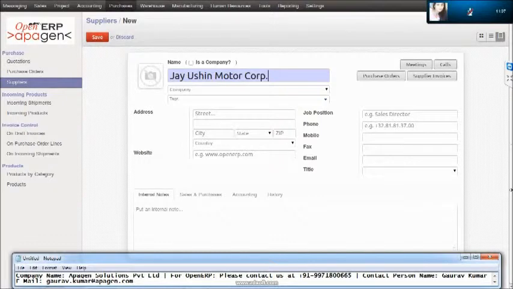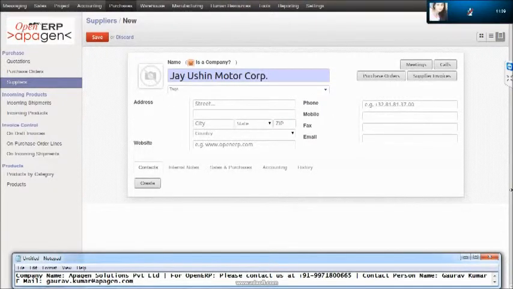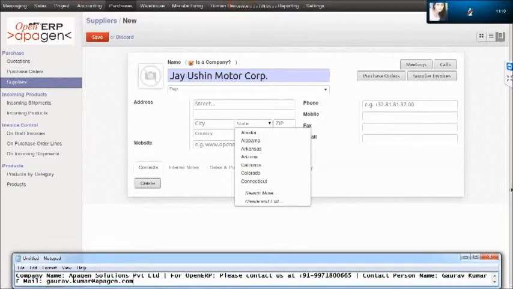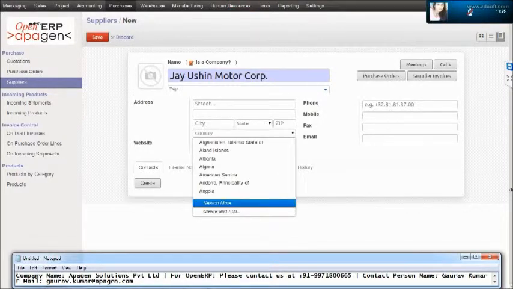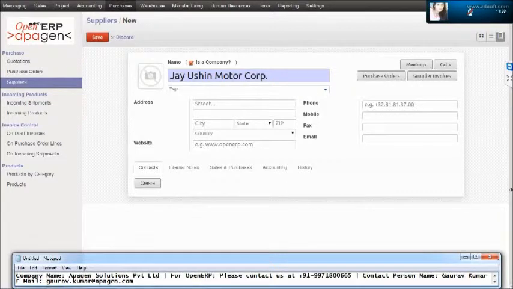If it's a company, check this checkbox. And here you have to enter the address, street, city, state selected from the drop down, or you can even create the state directly from here. Enter the zip code, and the country, selected from the drop down. If it is not present in the drop down, just create it, and enter the website of that particular company.